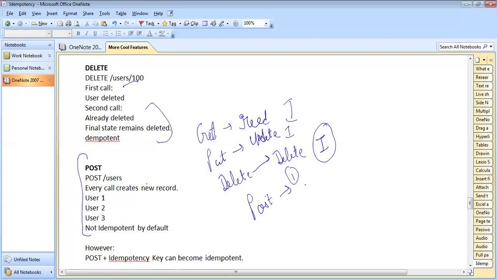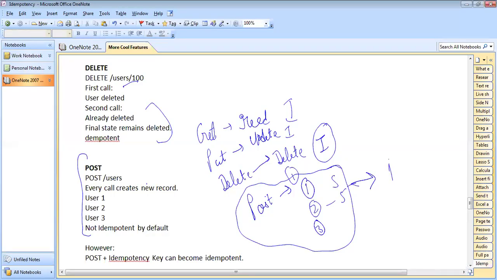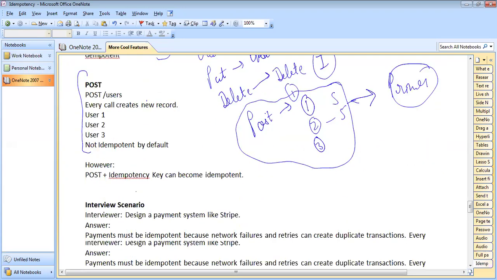If you send request 1, it saves. If you send the request again, request 2, it saves again. Request 3, save again. Meaning it will create records, and every post request has a primary key, so that's why this is not idempotent. This is the main interview question you will face.